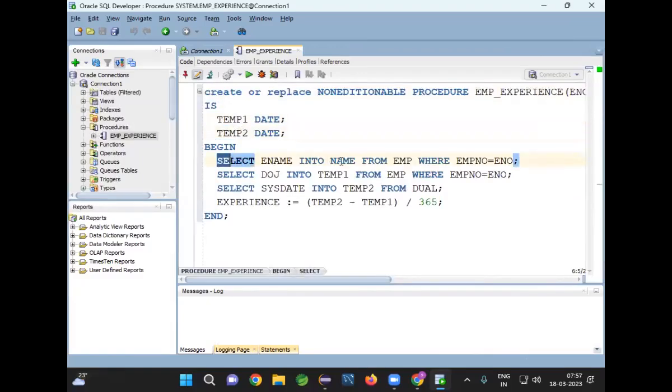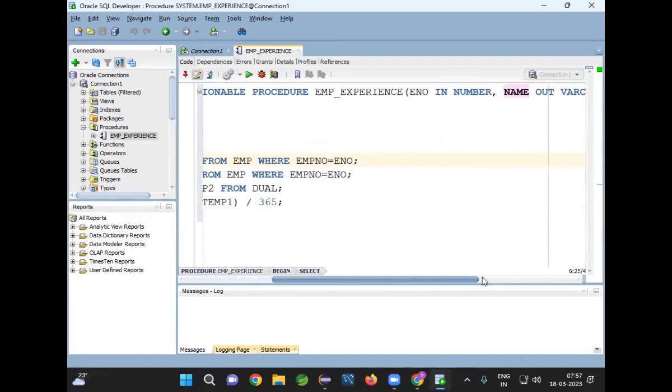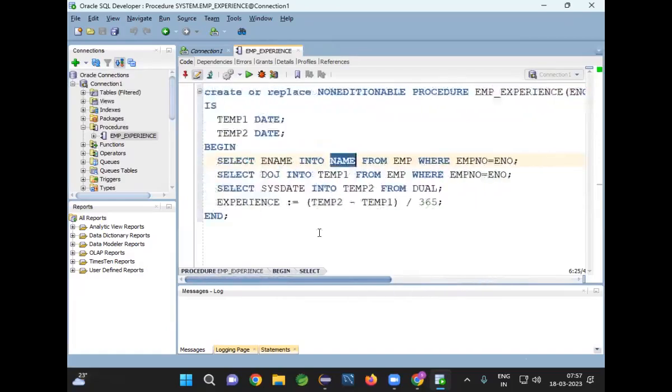Select ename into another variable called name. This is the out parameter. Store the name into the out parameter called name, and store the date of joining into variable temp1. And select the system date and store it into another variable called temp2. Finally, we calculate the experience as system date minus date of joining divided by 365, because it returns the number of days, and we are converting into number of years.